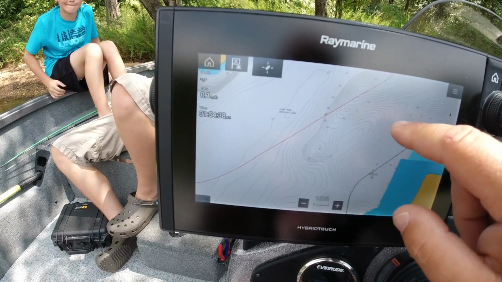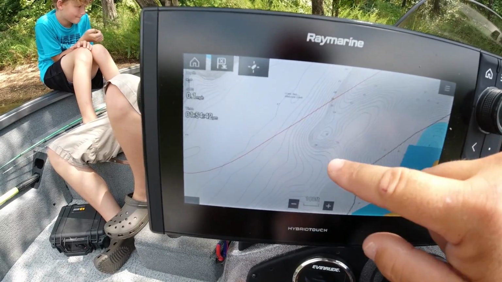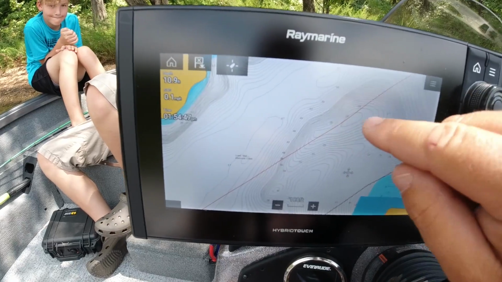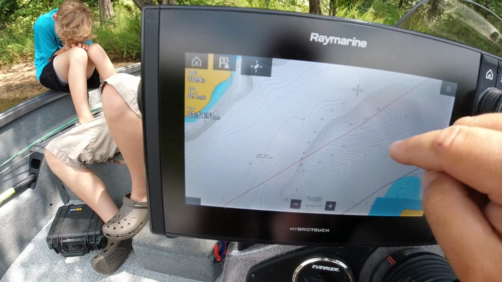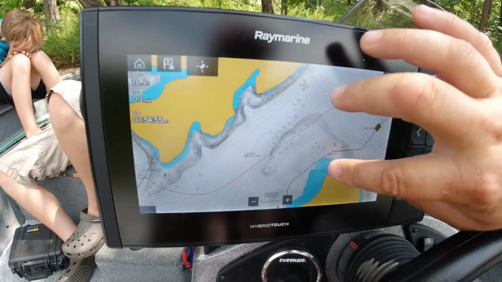And it does take a while of reading topo maps and lake maps to do this. But this is kind of flat. It's a draw, and this is a hump. And we'll talk about that in a second, but you notice how this number right here is 23 and that one's 56. So this is shallower than this one. All right, contour lines. Now let's talk about the different structure.